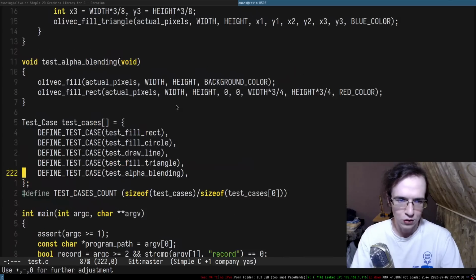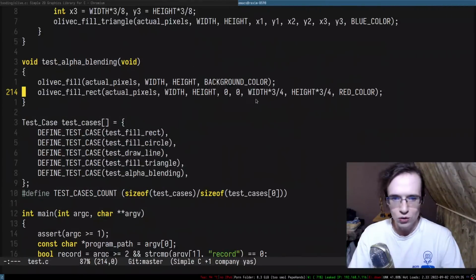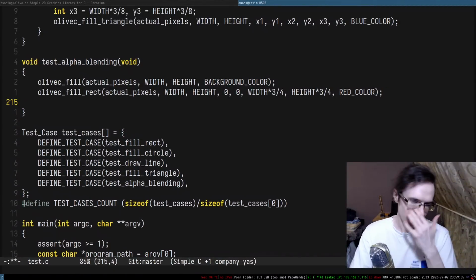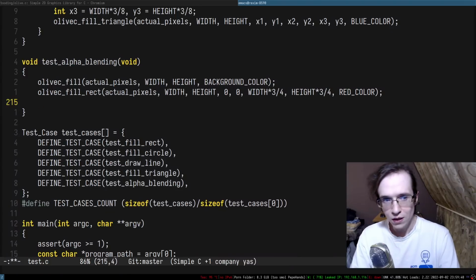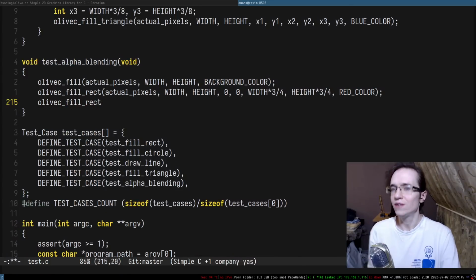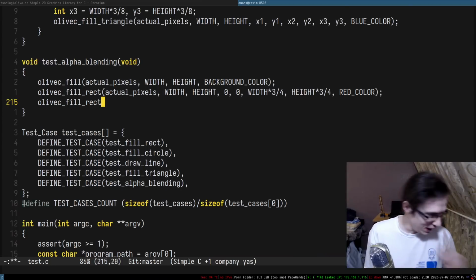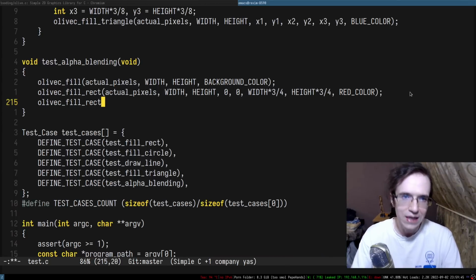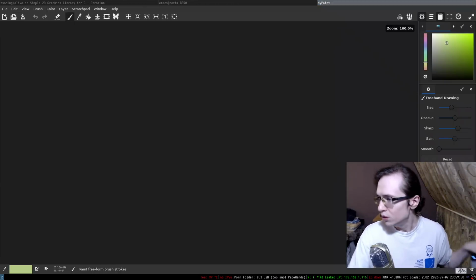So let me actually see. So let's draw the second rectangle. By the way, what's cool? The fill rect supports negative width and height. It does in fact support negative width and height.